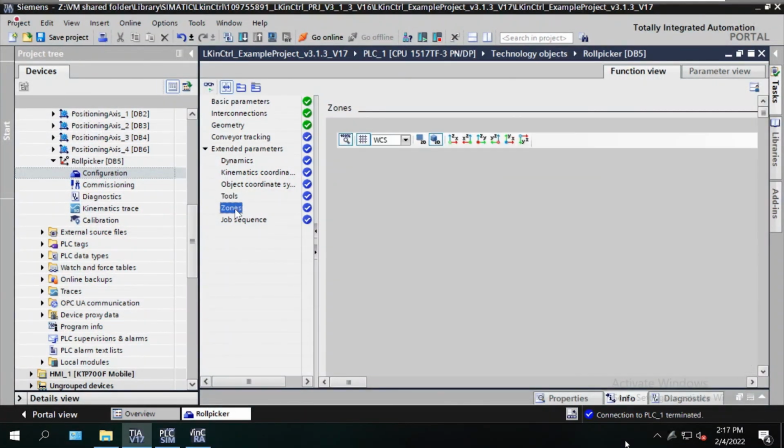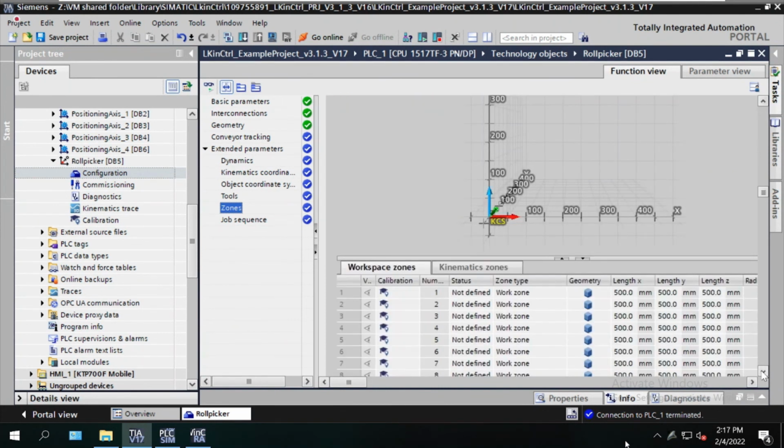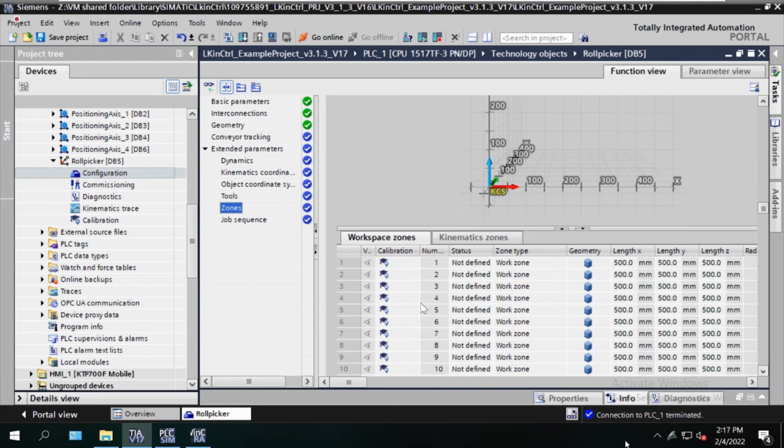The zones, you can configure zones as per the requirement. There are different zones available and you can configure them. So two types of zone, workspace zone and kinematics zone. And in the zones, you can define the different zones. You can see the work zone, block zone, and signal zone. Work zone means you allow the kinematics to move in that particular zone. Block zone means you don't allow the kinematics to run in that particular zone. Whenever the kinematics by mistake goes into that zone, the kinematics should stop and generate an alarm.